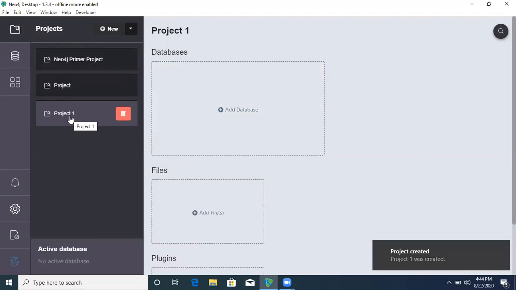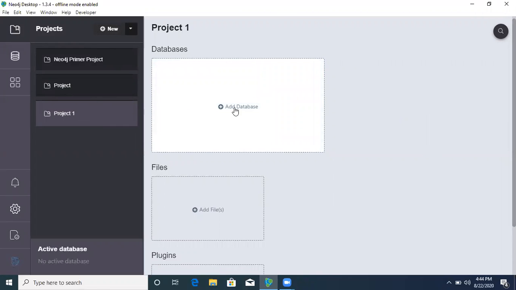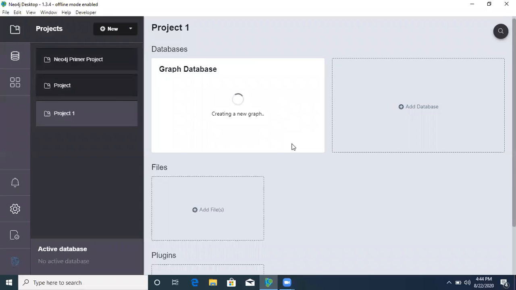Now the project one is created. After that, you just need to click on add database here and click on create local database. Here I'm keeping the name as graph database and taking any password, and just click on create. It will create the new graph. We don't have any data right now.